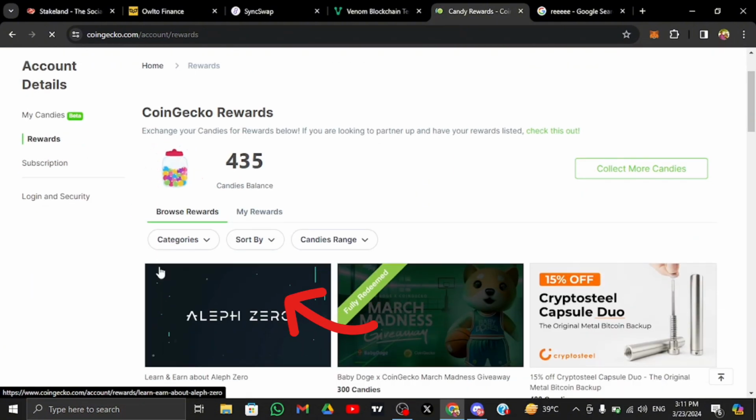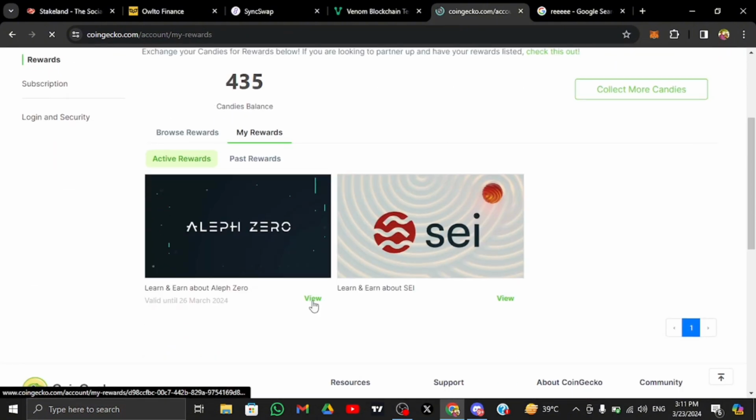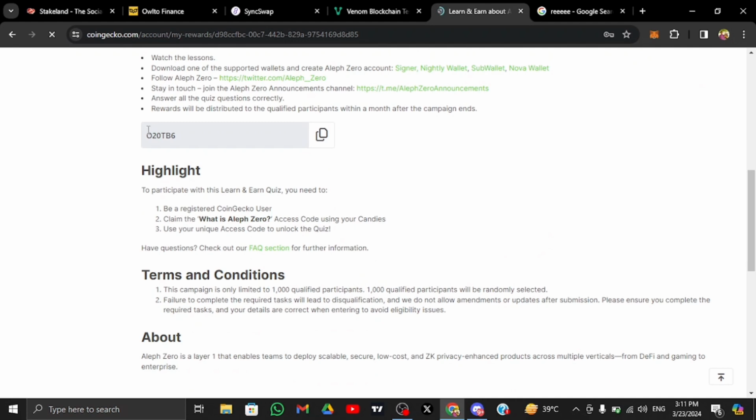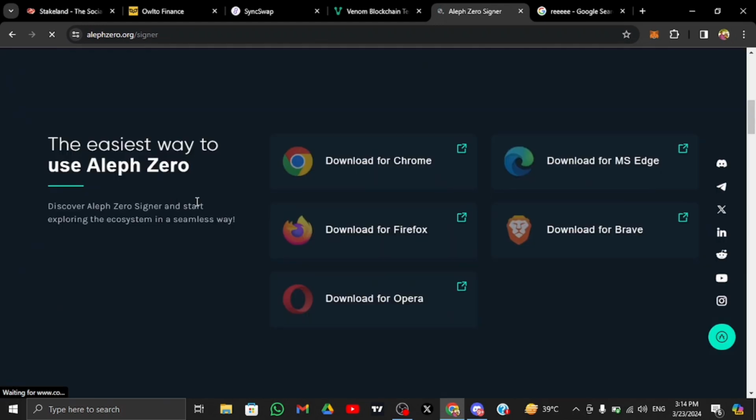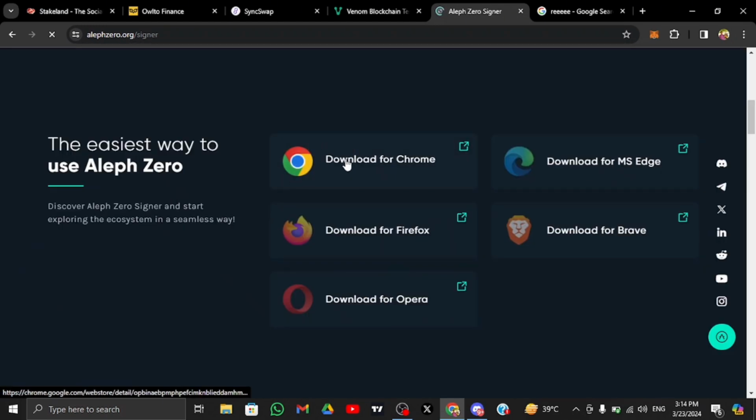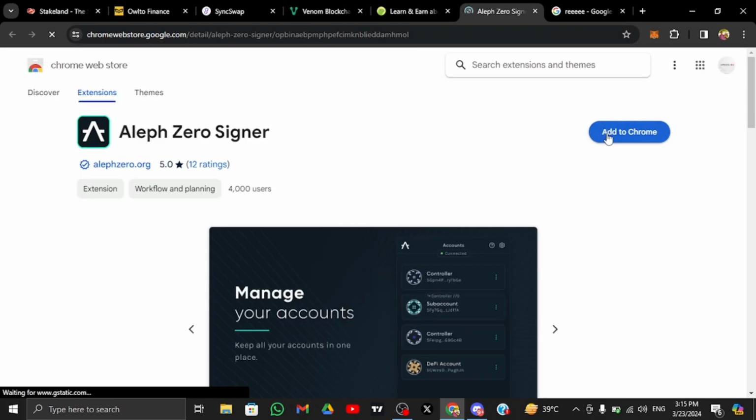Once you tap on reward, tap on my rewards and you are going to locate it here, then tap on it. You are going to see your access code, which you are going to make use of to participate in the Learn and Earn. The first thing that you are going to do is to add the Aleph Zero wallet extension. So just tap on this signer. It's going to take you to another page to add the extension. This is the wallet that we are going to make use of to receive our Aleph Zero reward.